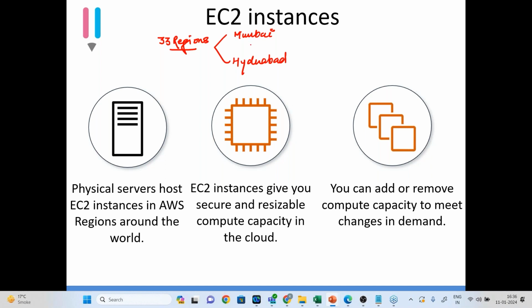Now, under regions, we have availability zones. Mumbai has 3 availability zones, AZ1, AZ2, AZ3, like this. Hyderabad also has 3 availability zones. Under an availability zone, we have a cluster of data centers. Now, I'm going to create one server today, so what I'll be doing is first selecting a region.